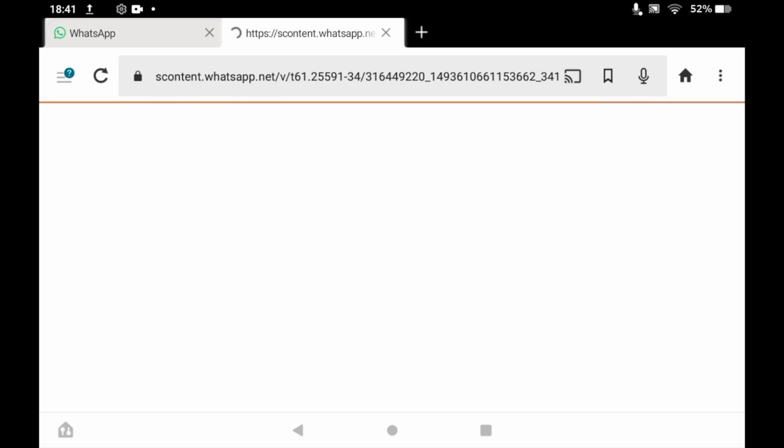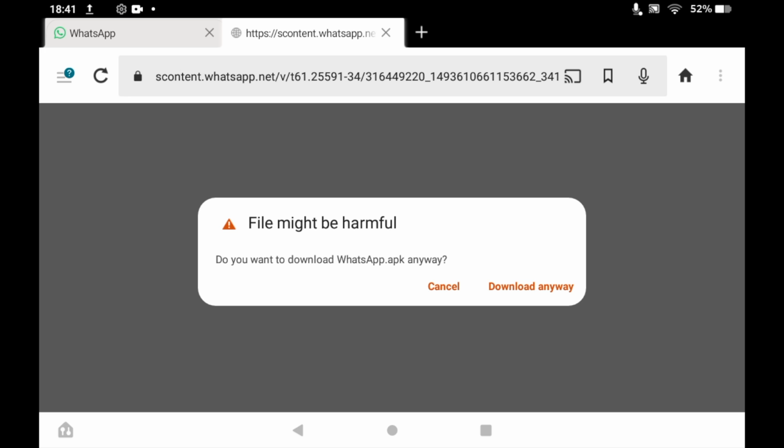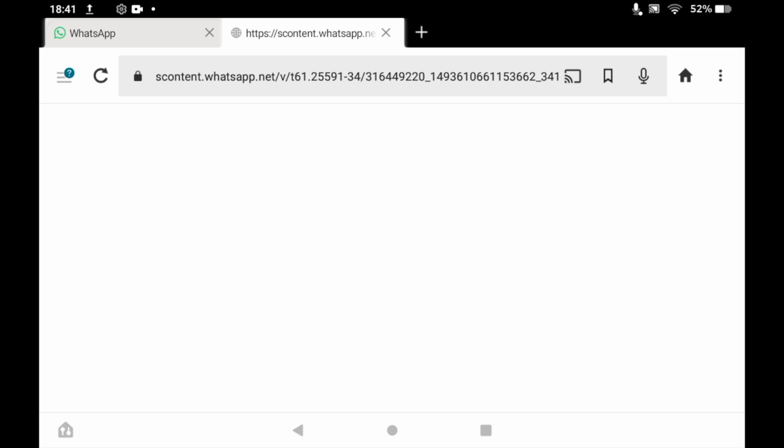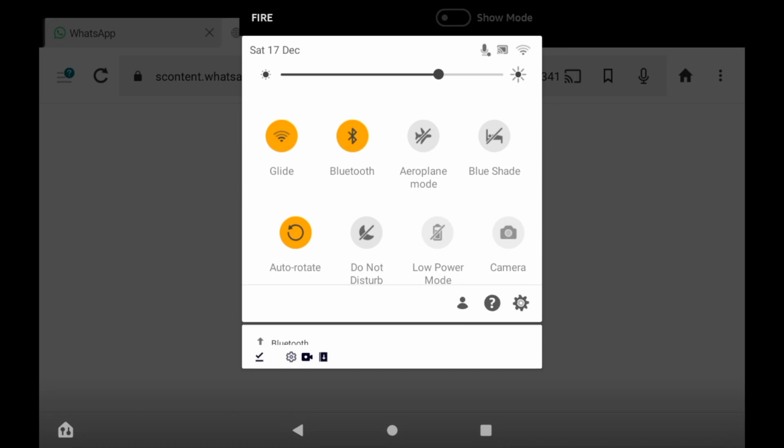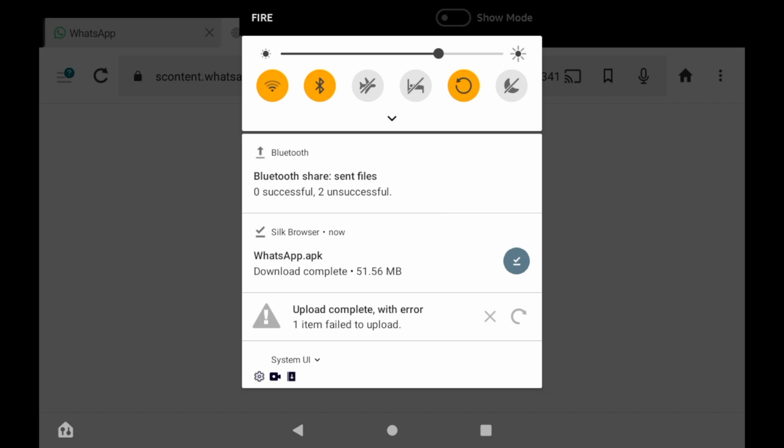Then click on package installer there on the homepage bit underneath where it says Google Play Store. Then click download anyway for that part there. Then you want to scroll down from the top of the Amazon Fire Tablet with your finger to get to this kind of section here. And then you'll see a part where it says WhatsApp.apk. Once that download is completed, you can click on that section there.